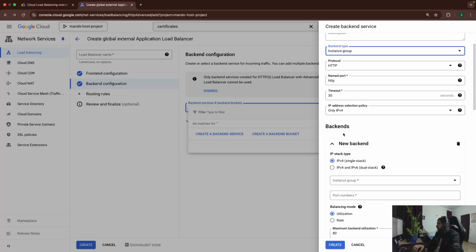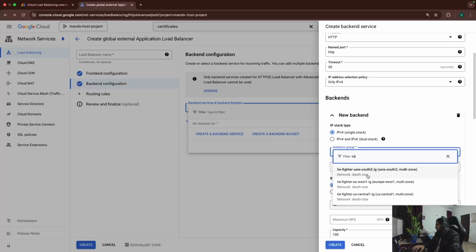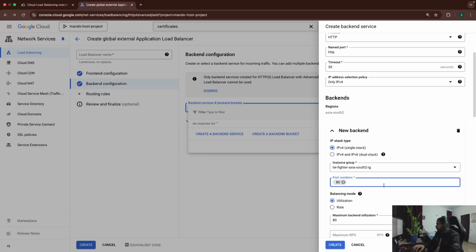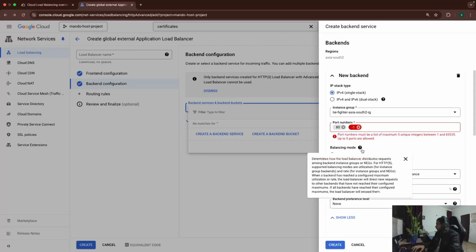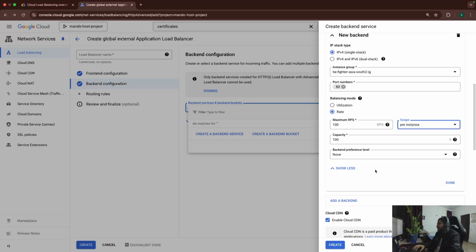I'll keep the protocol as HTTP because our web server is running there. Now let's select the TIE Fighter instance groups. So let's choose this one. Port number is 80. I'll choose balancing mode as this one, rate, and then this is what I mentioned in the auto scaling section, which is the RPS will be 100 requests per second, and we chose there that the utilization should be 80%. So whenever there are more than 80 requests per second to a particular instance group, then the load balancer and the managed instance group will talk with each other, coordinate, and then scale up.